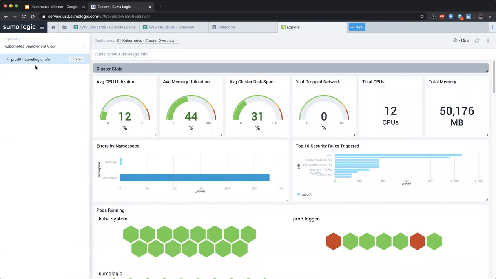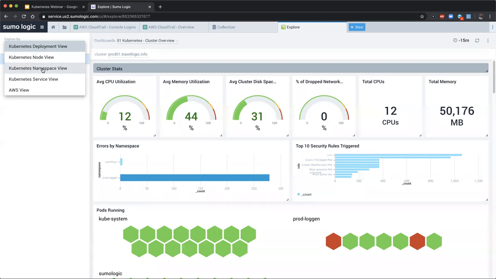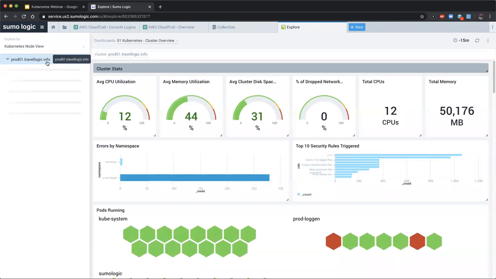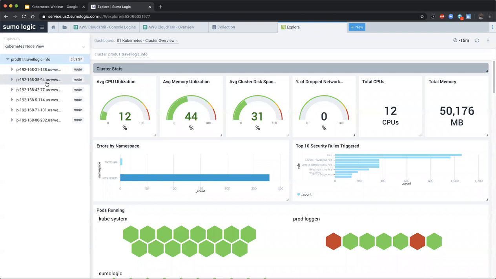What's really great about this Explore view is it's very easy to navigate between the different entities. So we have nodes, namespace, services within Kubernetes, and sometimes you want to look at your cluster in different views. So if you want a more infrastructure-centric view, you can click right on this Kubernetes node view. And then once this populates, you can expand out your cluster, and you can see, okay, what are the different pods in my environment? What are the different nodes in my environment? In this case, we're looking at different EC2 nodes that I have within my cluster.